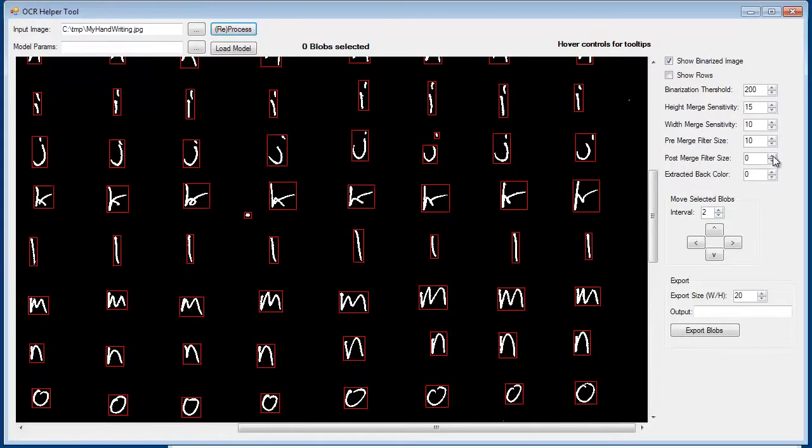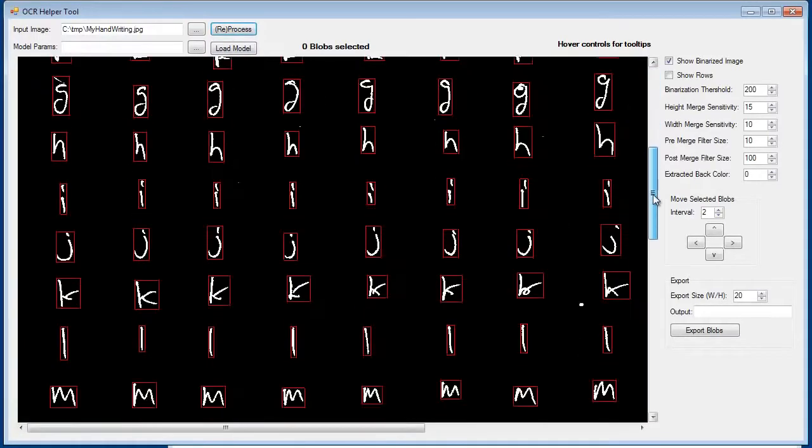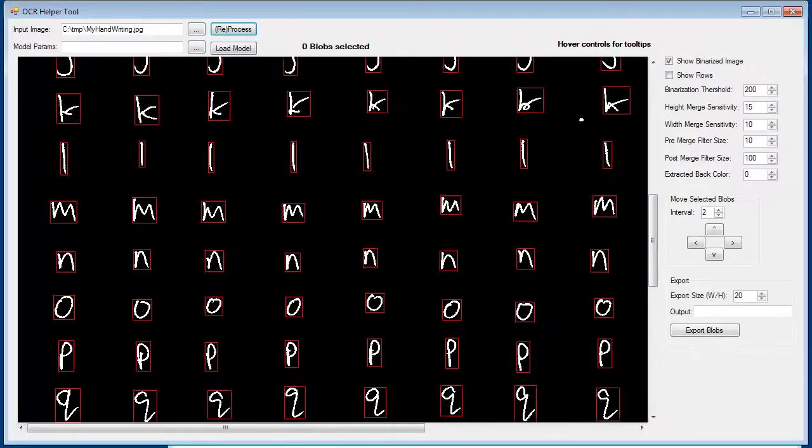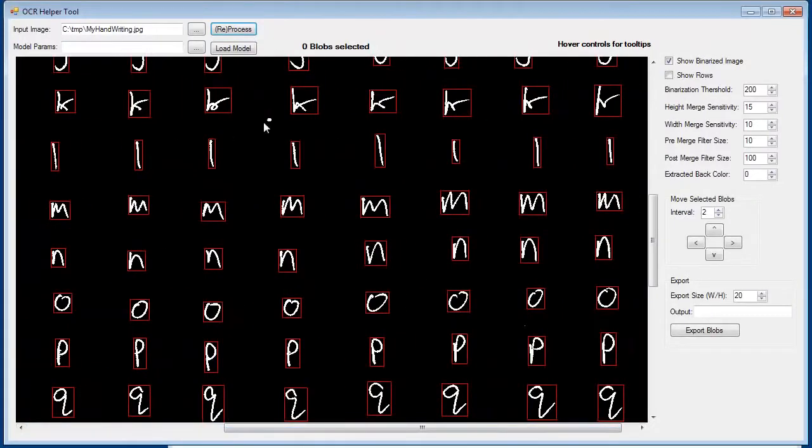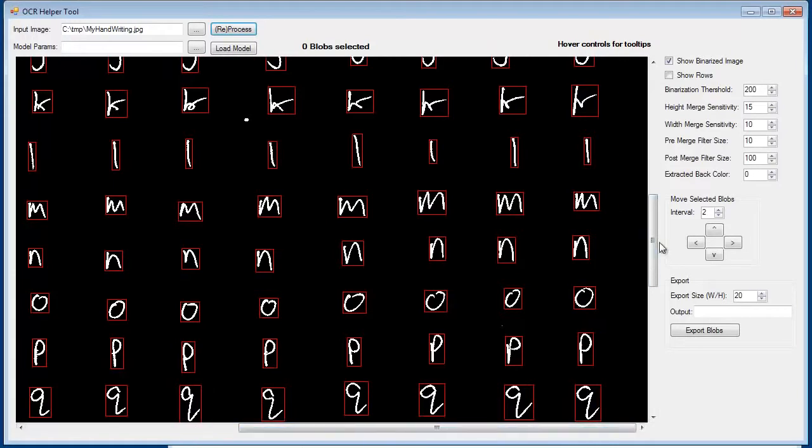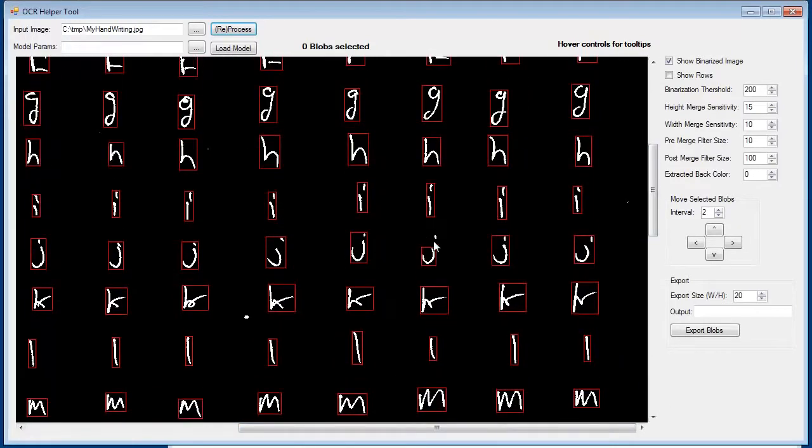For the post-merge filter you can have a relatively large value, because now you want to keep only the letters. So I put it at 100. Again, this is the area of the blob, so any blob whose area is less than 100 is going to get filtered. So we run the process again, and we got rid of that non-letter blob, so it's not a blob anymore. And if you go to the J, we can see that we got rid of the J's dot.